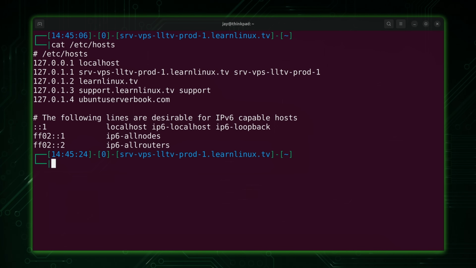But anyway, when we have a hostname, we want that hostname in the /etc/hostname file, and we also want that reflected in the /etc/hosts file. And the /etc/hosts file is going to be how we tell the server to respond to its own name.